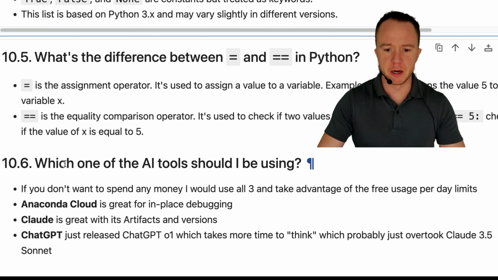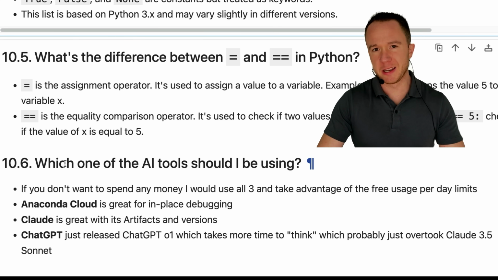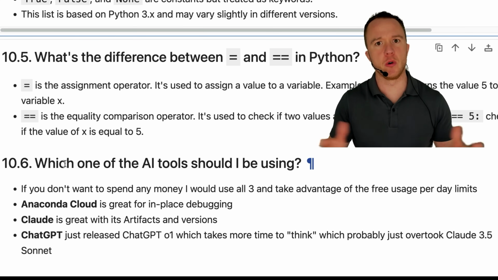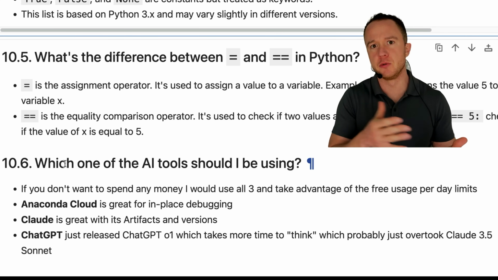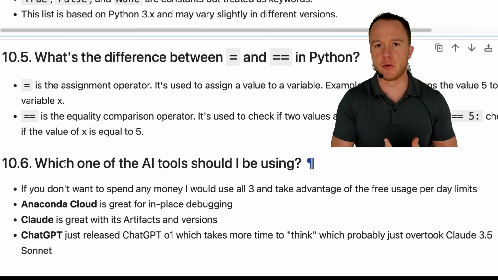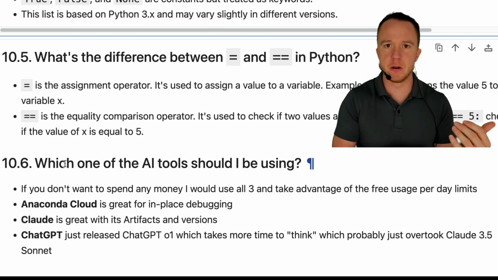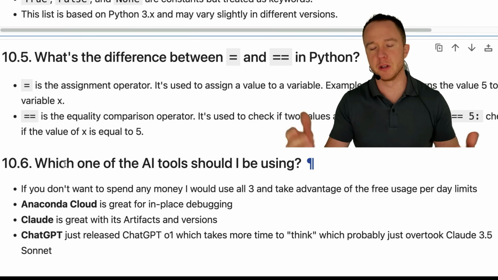Next, which one of the AI tools should I be using? If you don't want to spend any money, I would just use all 3 and take advantage of the free usage per day limits, because all 3 of them have some limits. But if you have all of them, you can just use the limits of one, then use the limits of another one, use the limits of the third one.